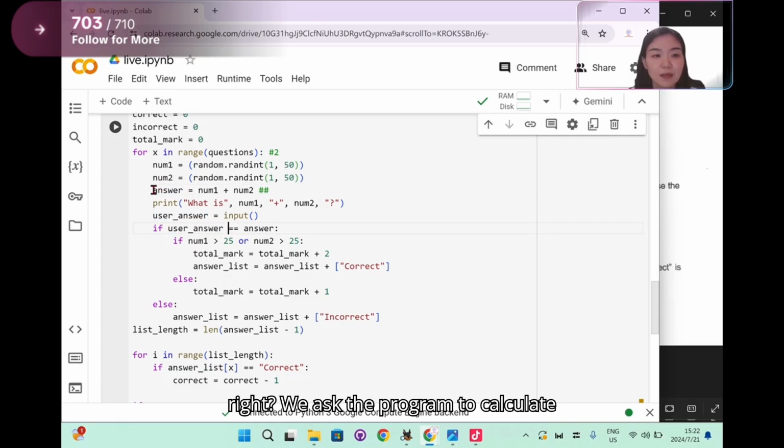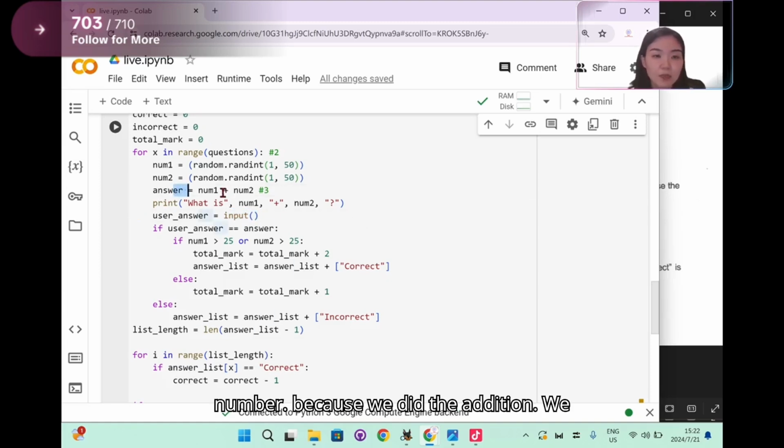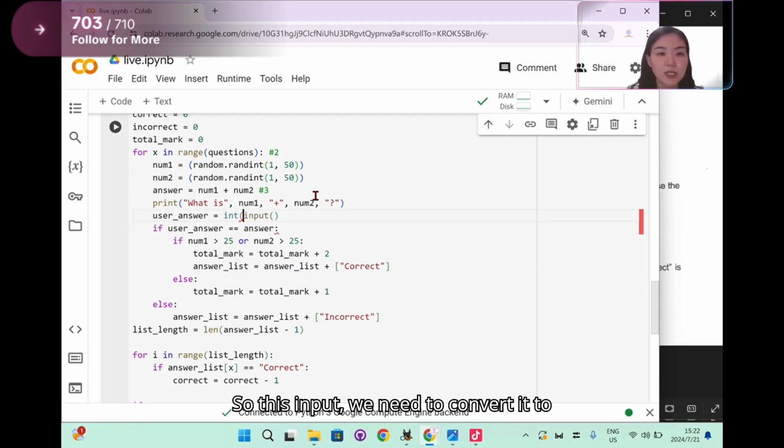Right? We ask the program to calculate the answer, then we ask the user to input. After, we compare whether they are equal. So this is our number 3. Now look at this line, input. Remember that anything the user inputs is a string, right? It's not a number. So this is a string, whereas this answer is a number because we did the addition. We can't compare a string and a number. So this input, we need to convert it to an integer. Once we convert it to an integer, we can compare it with answer. And this is our number 4.